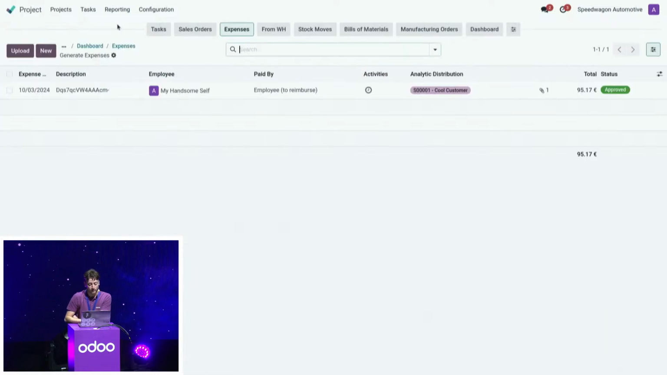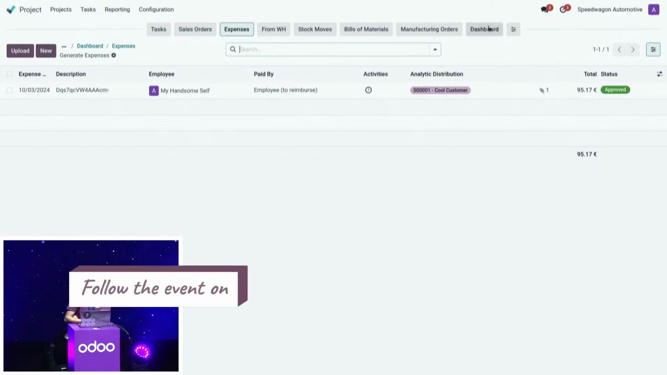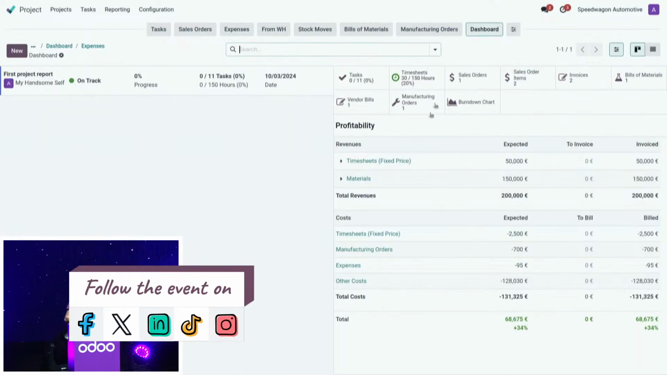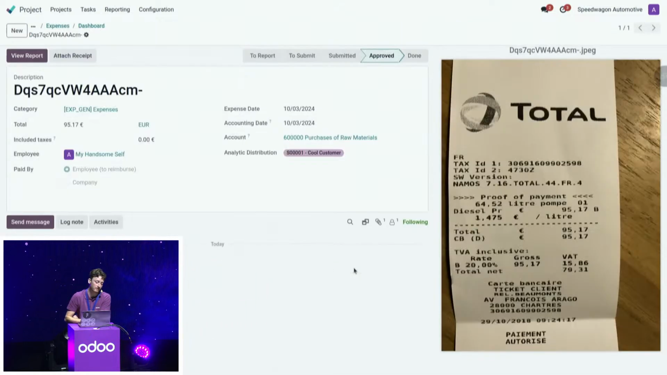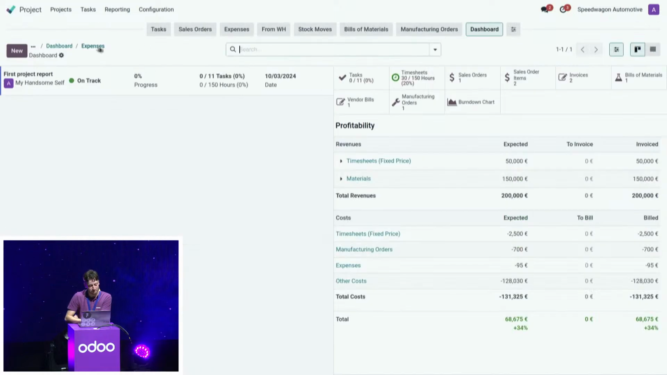What do you think will happen in our dashboard? Of course, as everything else now, it will be tracked. As you can see now, we have a new line right here with our expense. And once again, if I click on it, I have the detail. So you're basically done, except that once again there is a problem. We never stop having problems.